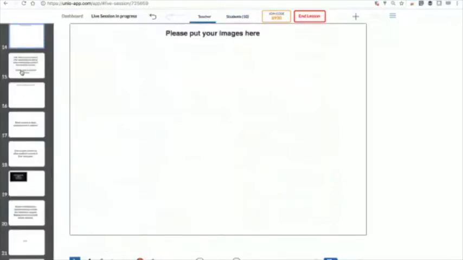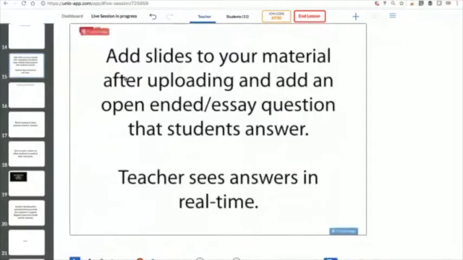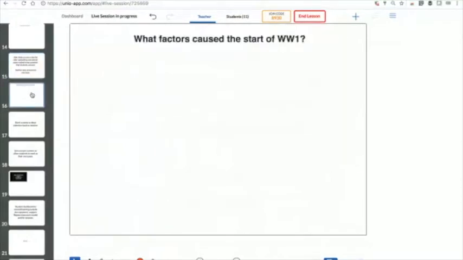Something else that we can do is add slides to your material after uploading and add an open-ended essay question that students can answer. So I could, following our discussion, add a new slide and just go to plus and pop it in, but I've already got one made for us. It could be that we've been studying, I'm a history teacher, World War I, and so you can now answer my question. Given the free-form text tool, you can respond and type your short answer response or your short essay into the space.